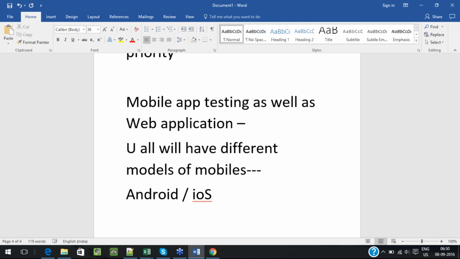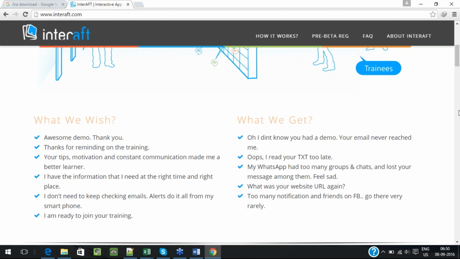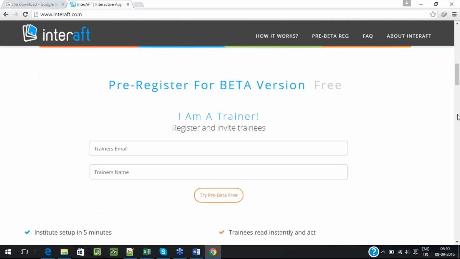And we'll also be doing the web application, but it's quite different from an actual mobile application. So this will also help you in understanding how we do web application testing.